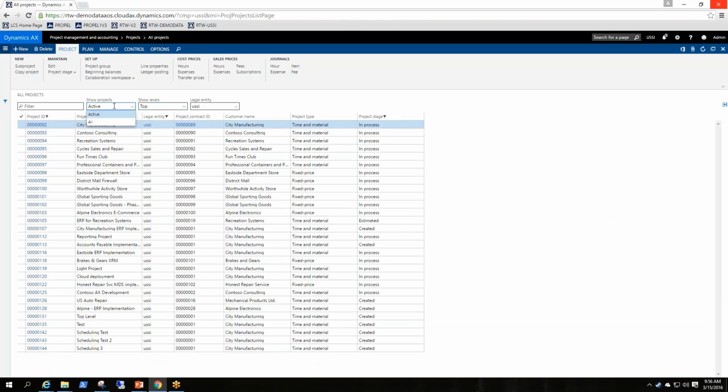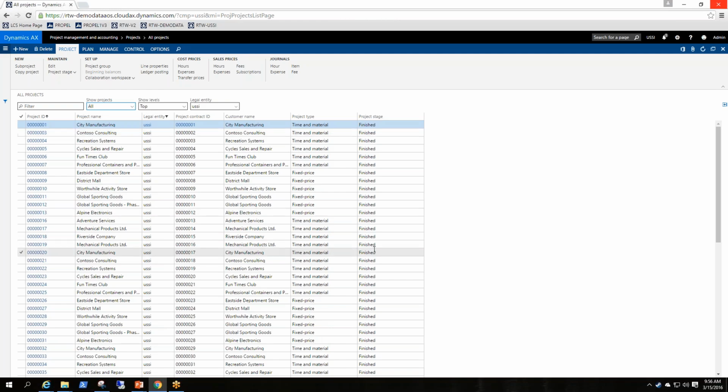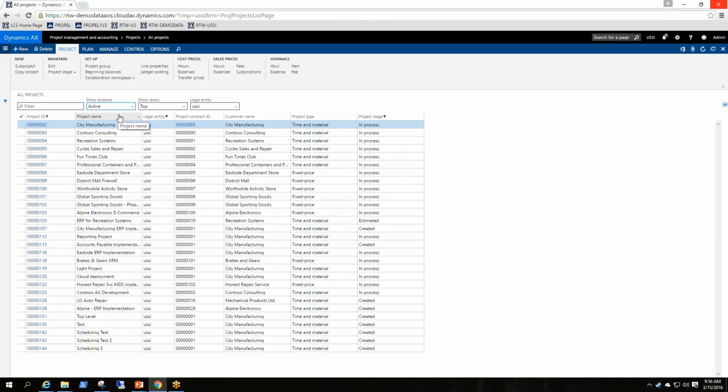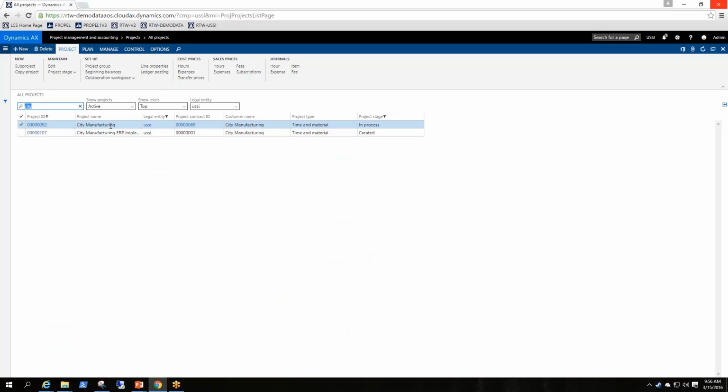The other option you have here is the show projects. All are active. So active means anything that's not finished. All means any project, no matter what stage it's in. So over here you can see we flipped it to all, and we're seeing all our finished projects. It adds a lot of overhead to your list, so I always suggest maintaining just the list of active projects. If you want to filter based on the project name, you can. You just type in what you want to see in here, and you can see that it's showing me all projects that start with city.